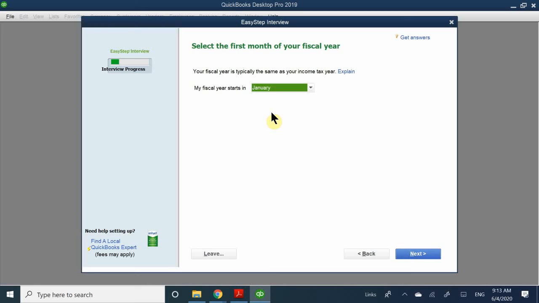Now, for most small businesses that don't really know what they're doing, or just want to get their foot through the door and start their business, it is generally, they say, the easiest way to keep track of everything, just start with January. Because if you do calendar year, you know the first day of the period is going to be January 1st, and the end of the period is going to be December 31st. Okay, so here we already selected that I want to start my fiscal year on January.